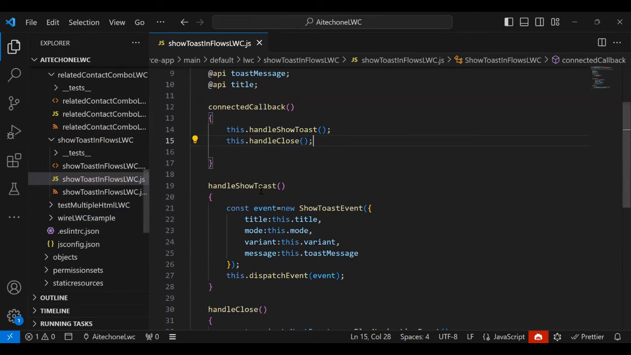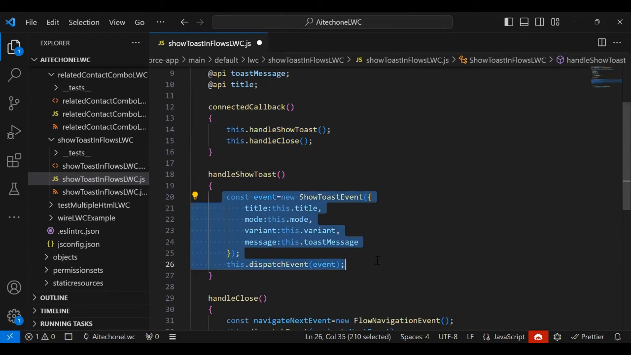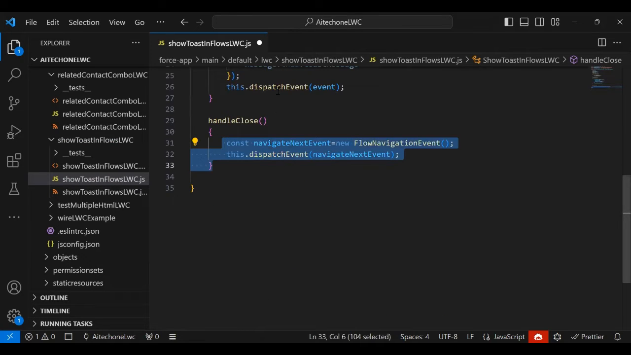So what I did, I just created a Lightning Web component, and at the time of loading this Lightning Web component, this connected callback function will run, and it will trigger these two functions. The first function will display the confirmation message or the error message, and these properties we will pass from our flow, and finally the close one.